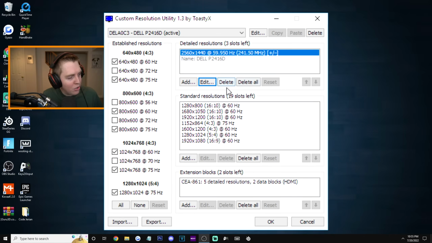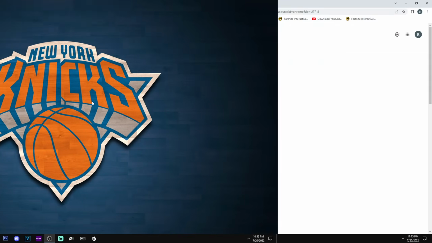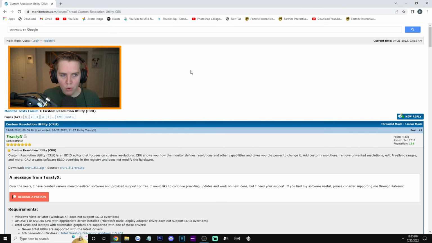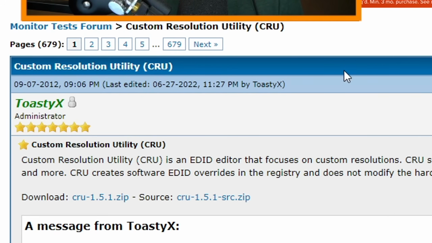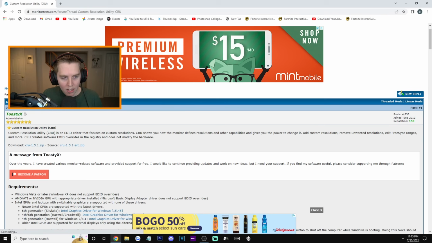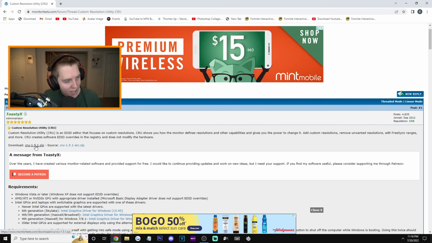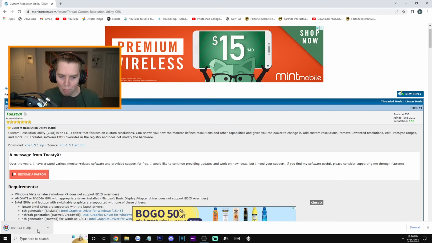CRU is custom resolution utility, and that's what we're going to go and download right about now. I'll have the download link for CRU, or Custom Resolution Utility, down below. It's on a website called monitortest.com. And basically what it is, it's a zip file, CRU1.5.1.zip. I'm gonna click that and just hit download. It should download pretty damn fast.